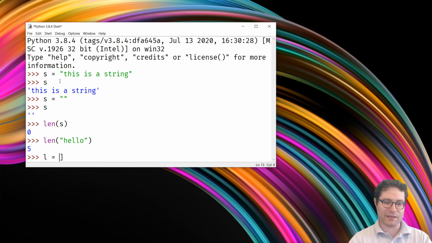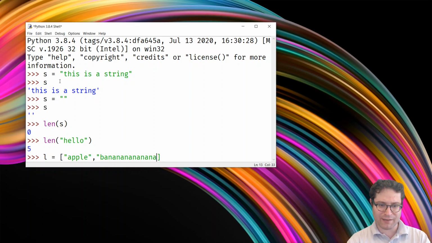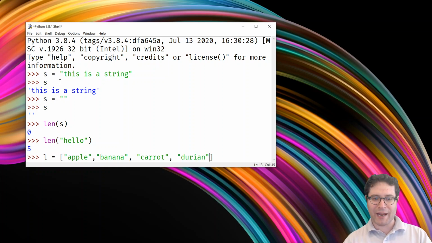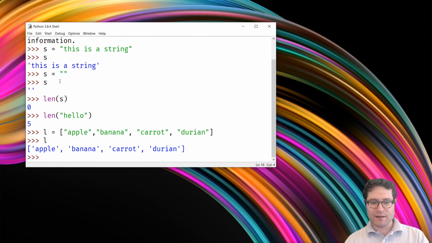So let's make a shopping list. I'll just call it L, like I was doing. L: apple, banana. The problem with spelling banana is not knowing how to spell it, but knowing when to stop spelling it. Alright. Let's go with carrot over here. And, of course, the king of fruits, the durian. Apple, banana, carrot, durian. Alright, so here we have a list of strings.